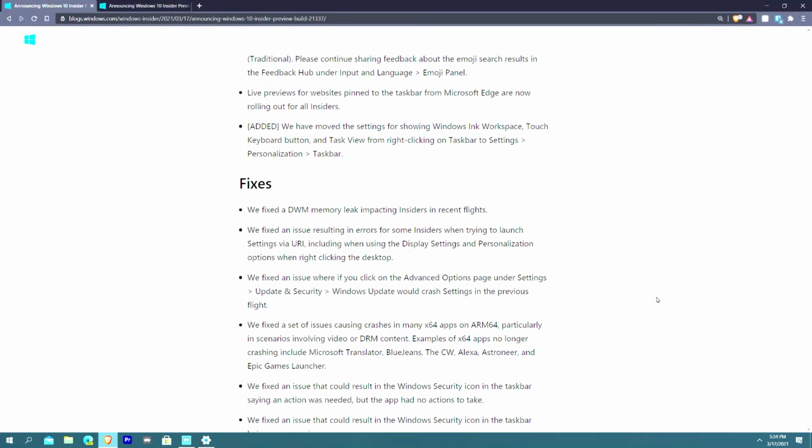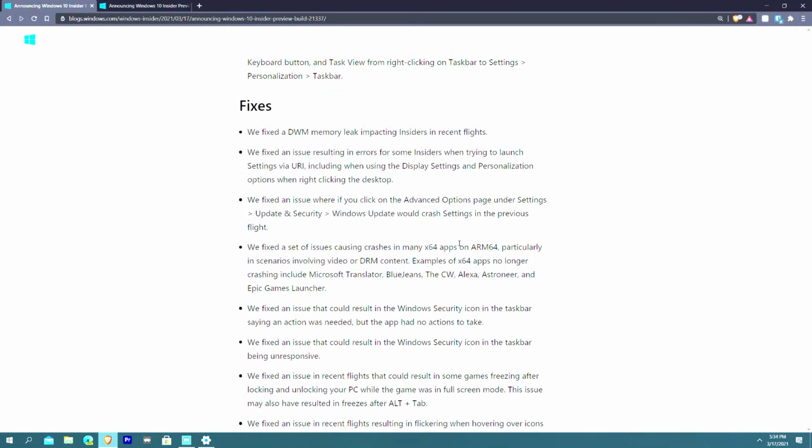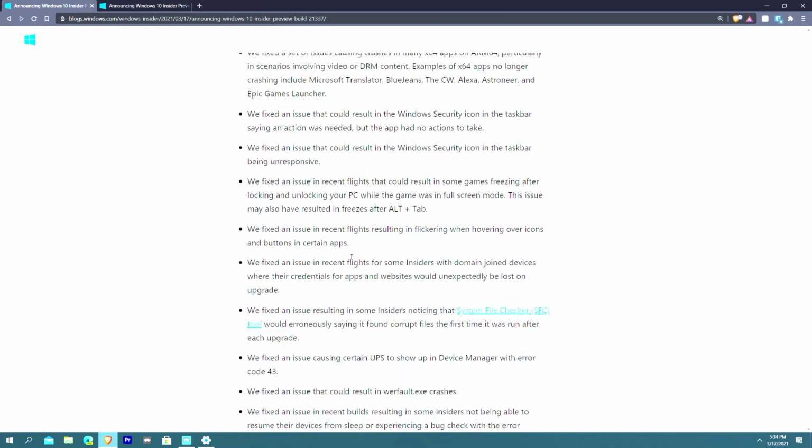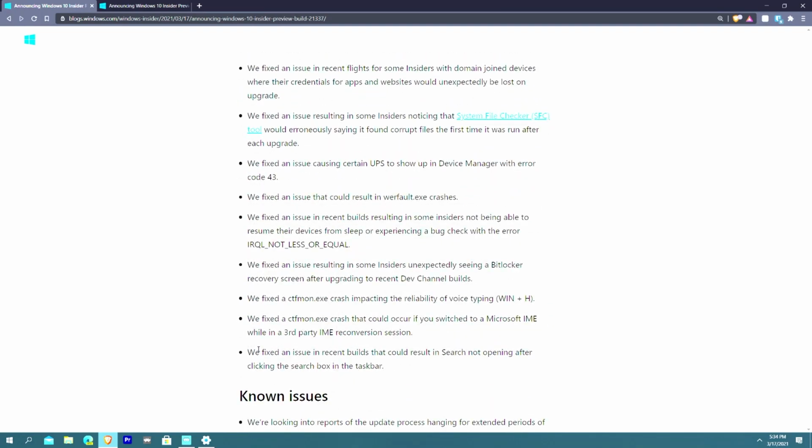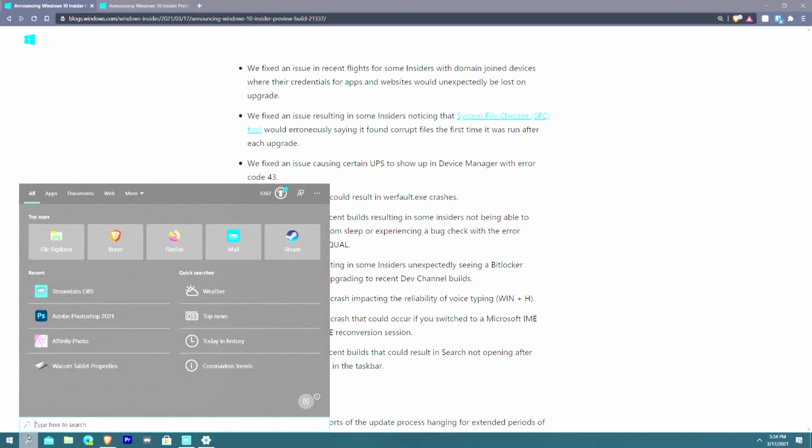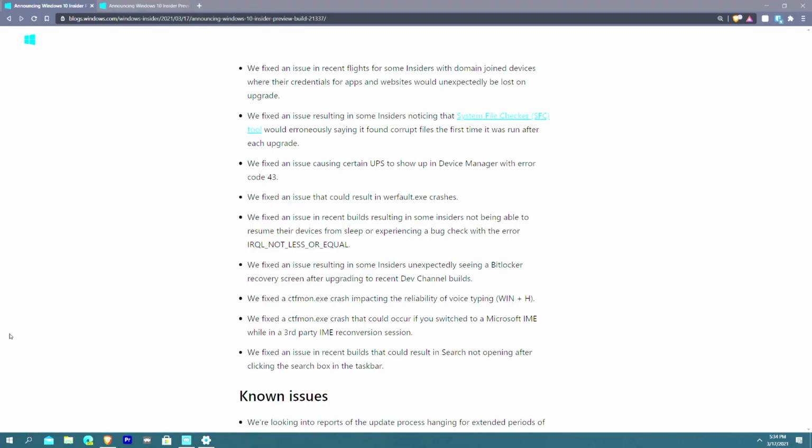So there are those, and then there's some fixes here. I'm not going to go through all of them. I'll go through like 3 of them. But again, going down, let me see, there's one thing right here. It says we fixed an issue in recent builds that can result in search not opening after clicking the search box in the taskbar. So if you're one of those people that needs search, they fixed that issue now. It says they also fixed an issue resulting in some insiders noticing the system file checker tool would erroneously say it found corrupt files the first time it was run after each upgrade. So that is fixed now.